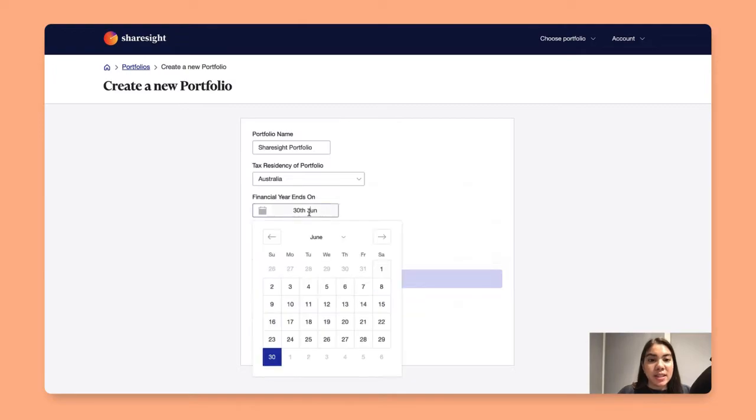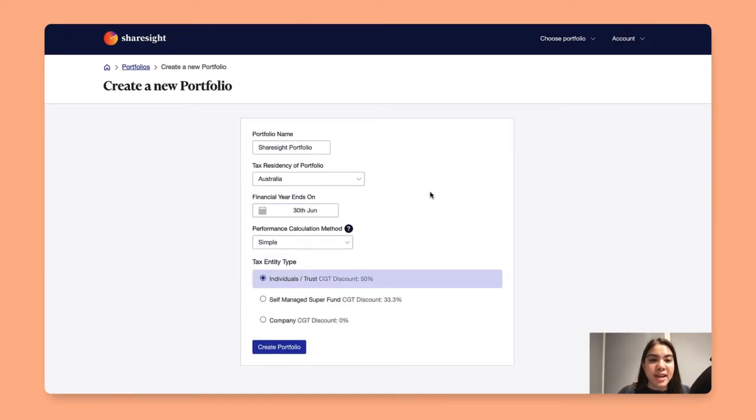And you can easily change the date of when the financial year ends as well. With Sharesight, we are giving you the option to select your performance calculation method. We have simple and compound. And if you want to learn more, just hover over this tooltip here and click on this Learn More link.